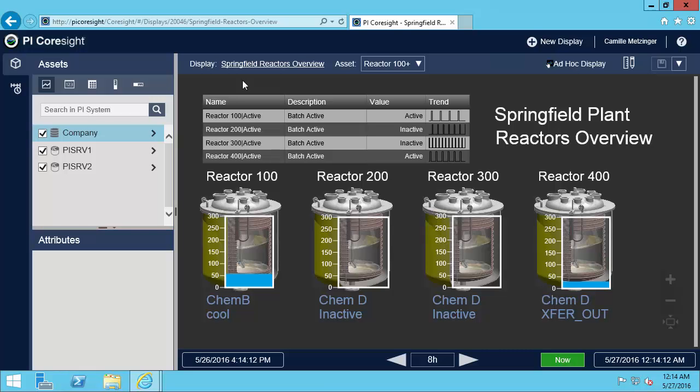Do you want to share the PI Coresight displays that you've created with other users? In this video, I'll walk you through how to do this by simply editing the display settings. And I'll also show how you can change display ownership if you are a PI Coresight admin.